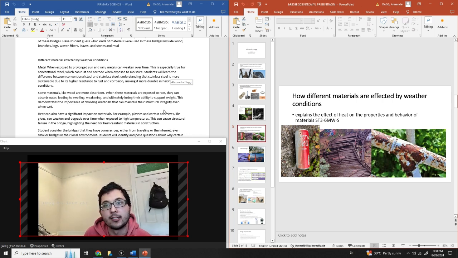Heat can also have a significant impact on materials. For example, plastics and certain adhesives like glues can weaken and degrade over time when exposed to high temperatures. This can cause structural failures in bridges, and this highlights the need for heat-resistant materials in construction.